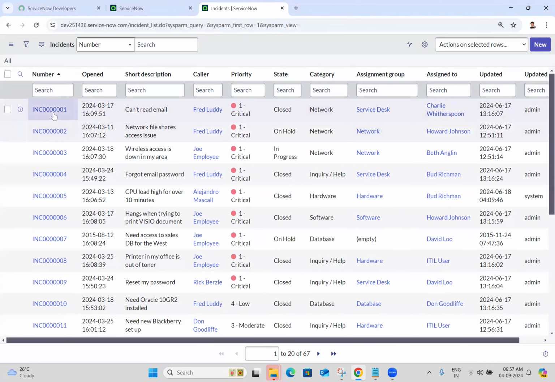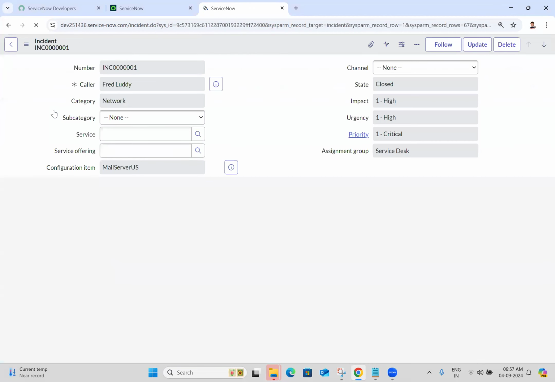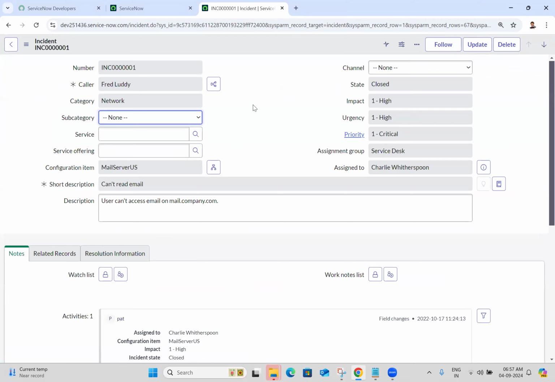Okay, perfect. Then I'm opening one form. We can see the form options. This we are calling a form. Within the form, we are able to see single record information, whereas in the list, we are able to see all the data at a time.